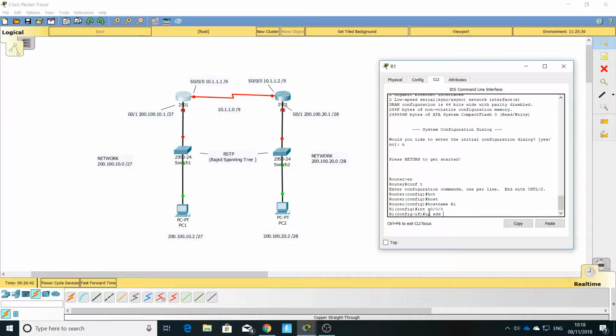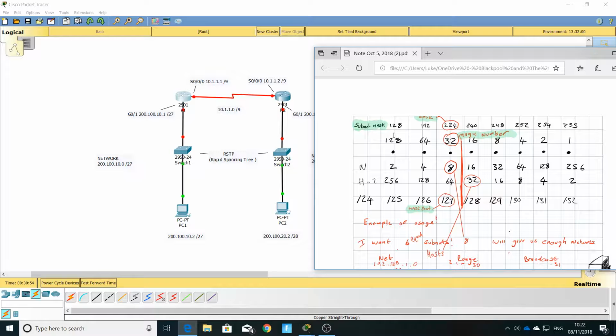IP add 10.1.1.1, 255. So it's a /9. Remember, in the first octet, there's 8 bits. So we've got one left over. So the first octet's 255 because it's full. The next one, when you look at your, hang on, I'll put it up. Right, so we've got the table here.